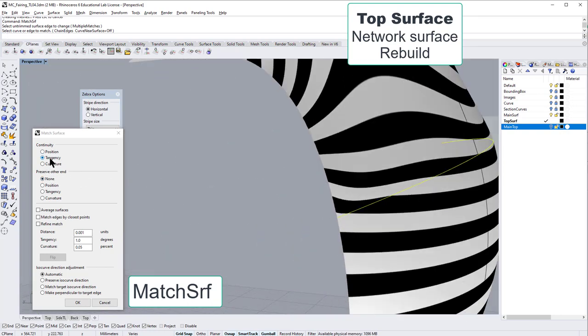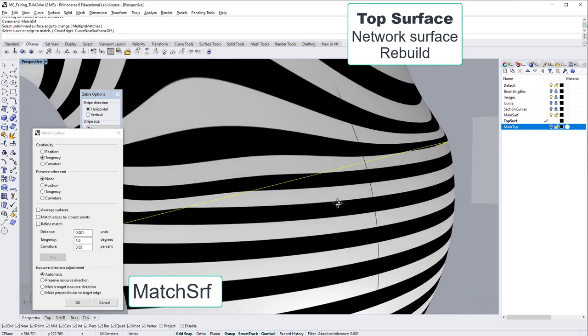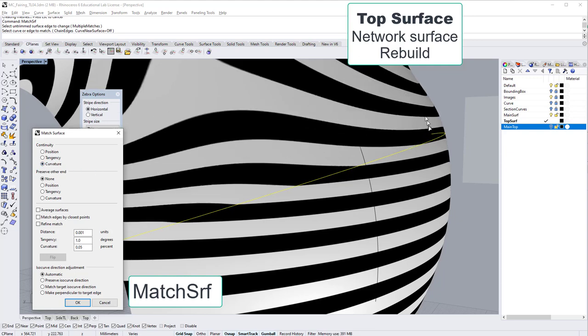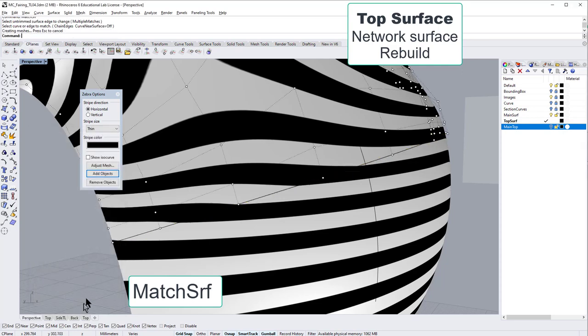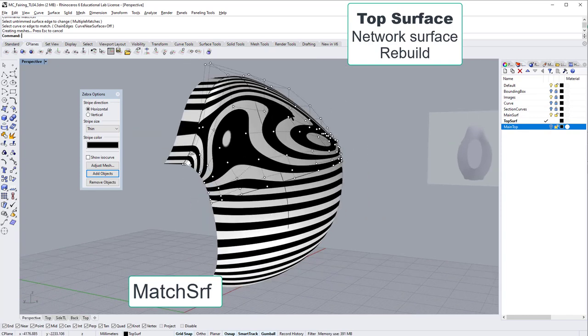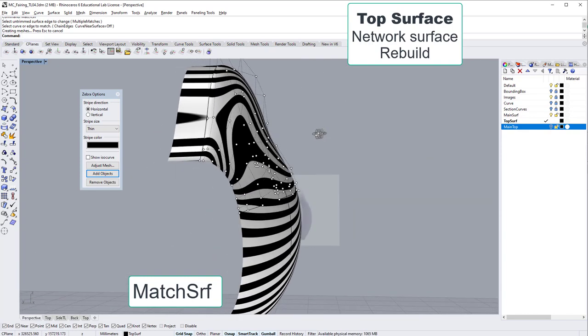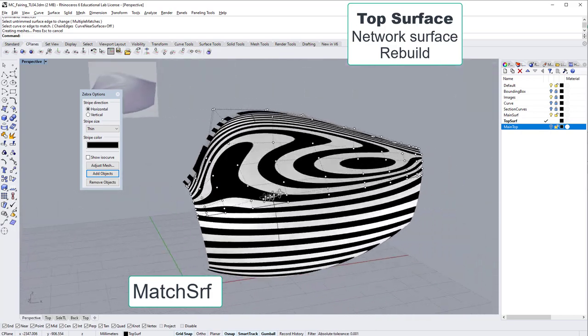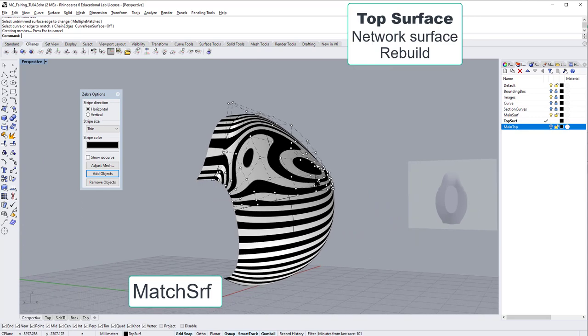And we have tangent. Okay, so let's see what happens now if we bring this up to curvature. So I go one step further. And now it's really looking good here. So we say okay to that. And we're happy about that. Of course, the edge here might not follow the images anymore because I took away a lot of CVs, but I think we're good enough, close enough to the images and the sketches that we have. Okay, so now we have a really, really nice top surface there.